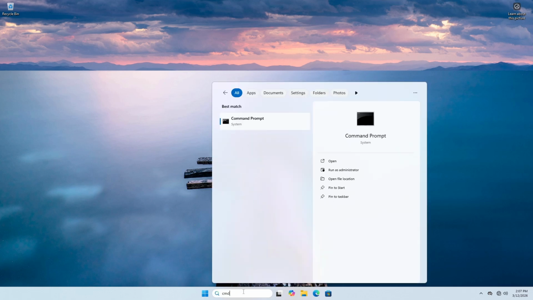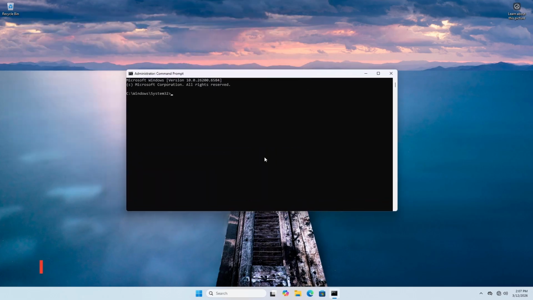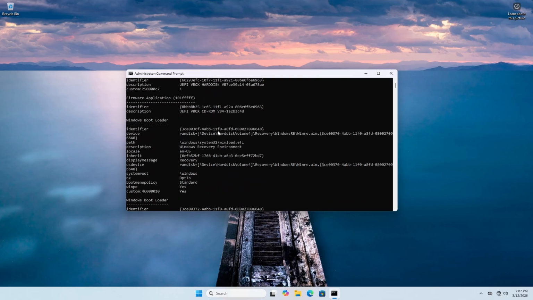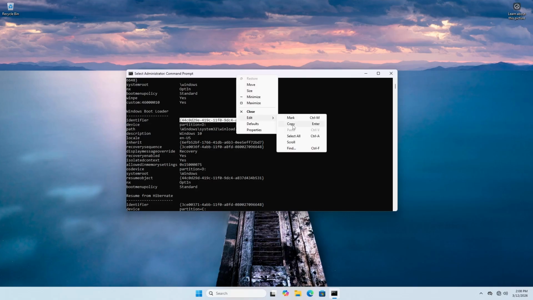Open Command Prompt as administrator, and type, list all entries. Look under Windows Boot Loader or Windows Boot Manager. Identify the entry you want to remove and copy it. Each entry has a GUID, identifier.